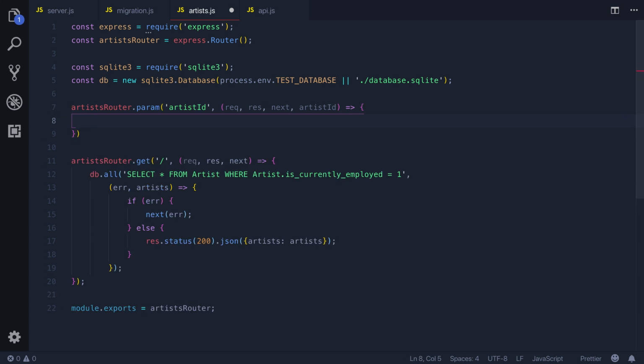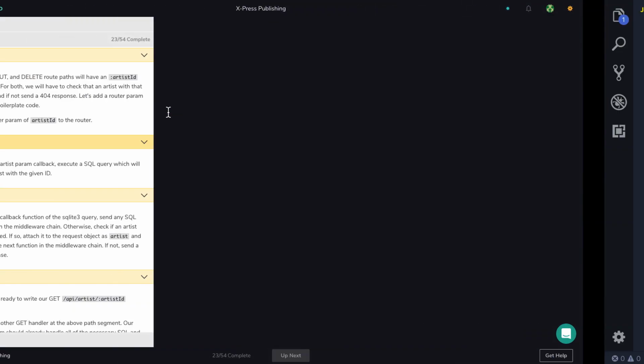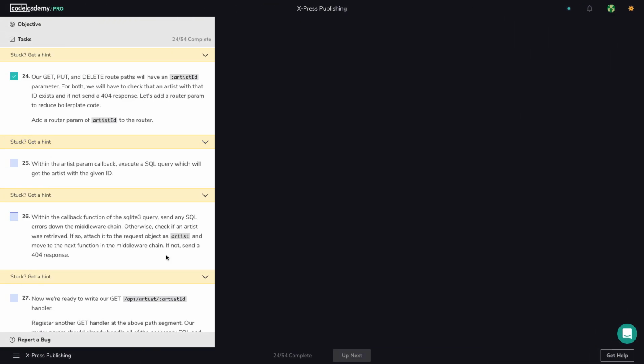So we're doing this as a way to keep our code DRY and in order to use it in numerous routes as well. So in case we're going to fetch an artist ID in numerous routes, all we can do is simply create this param function, and it will retrieve information on that artist ID as opposed to doing the SQL query on every single route that needs to grab the artist ID. So let's move on to step 25.